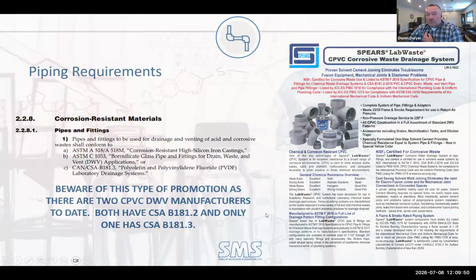There are, as far as I know, only two manufacturers of a CPVC DWV so far, and only one of them has the B181.3. So be cognizant of that when you have a contractor or somebody submitting a request for an alternative. If you've specified polypropylene or another material, for example, just be cognizant of that.